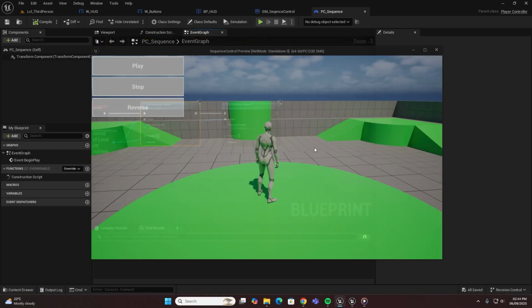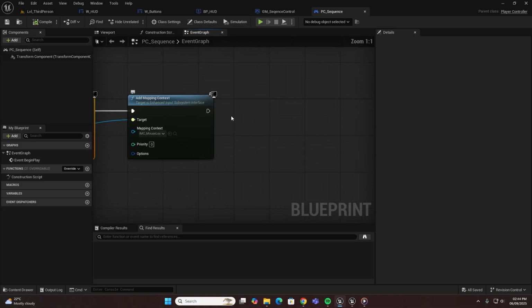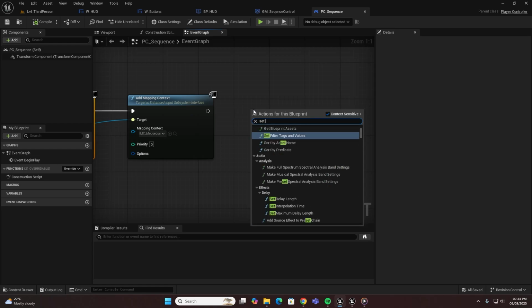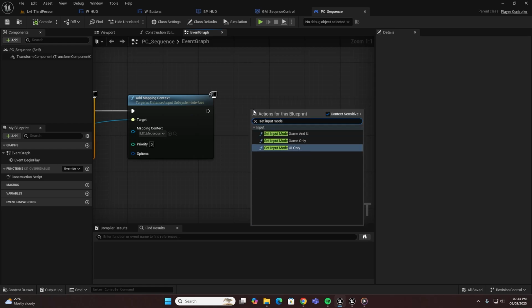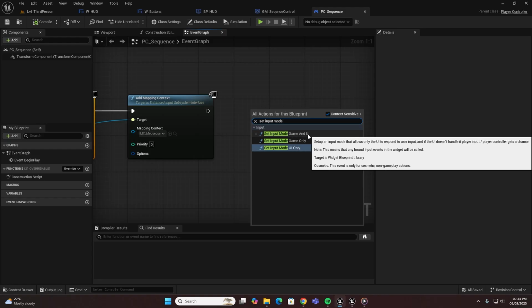So let's go back to the controller. Basically, the reason for that is the input mode is not set correctly. So if I, at the end of this, right click, search for set input mode, you have game and UI, game only, and UI only. Now, because we want to be able to move around in the game and click on UI or buttons, specifically in this case, we want to set this here to set input mode, game and UI.